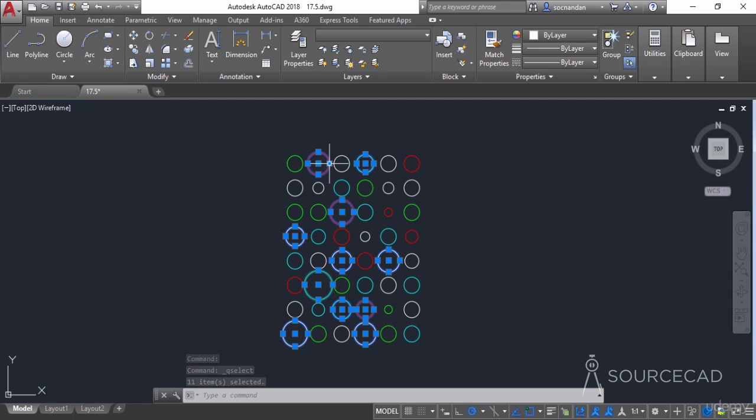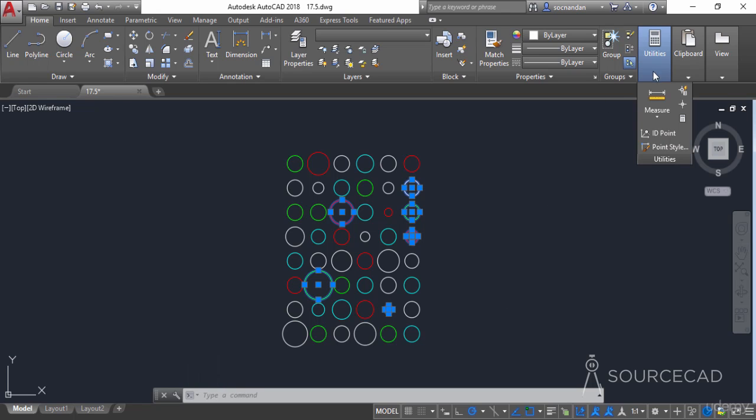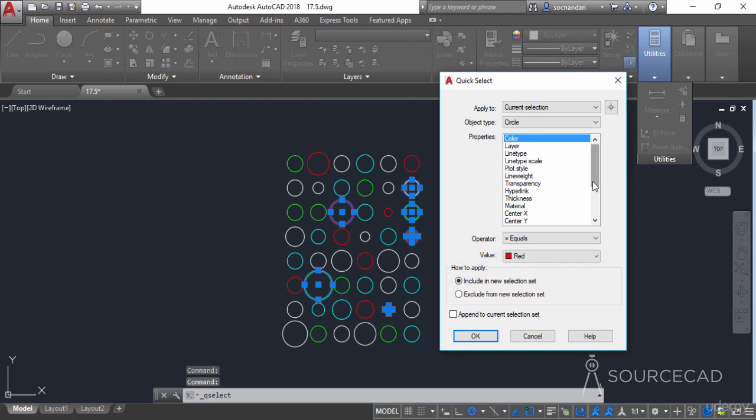So all of the circles with radius greater than 1 unit are selected, and you can clearly see that they are on a variety of different layers. Now let's say that we have already made a selection set here, and it's quite a random selection set with small and large circles. And now we want to add more objects in this selection set. So you can do that as well. So I'll once again go to utilities, quick select, and in this case I'll make a selection set of all of the circles with radius less than 0.9 unit.